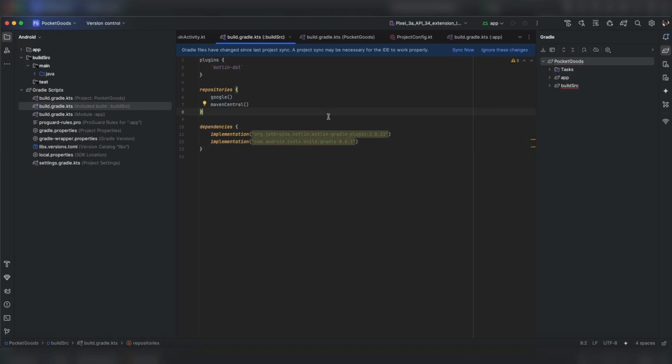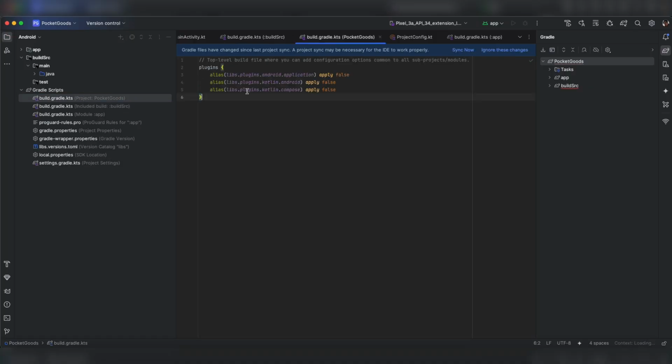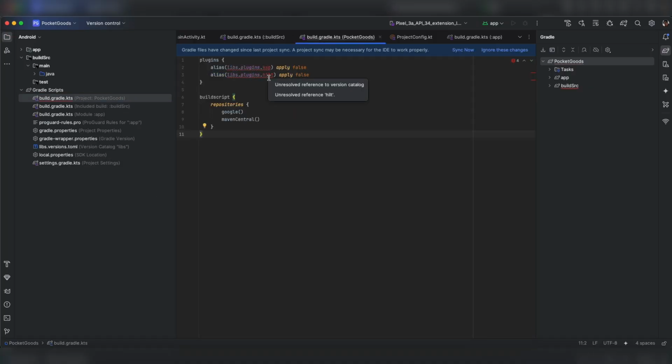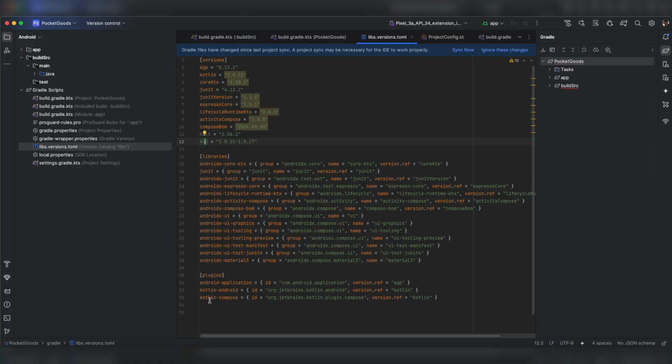Do not sync the project for now. Next, let's go to the root project. We have to update this Gradle file. So we're going to use KSP, and of course we are using Hilt. Now let's add KSP and Hilt to our TOML file. Now we have to define the plugins.